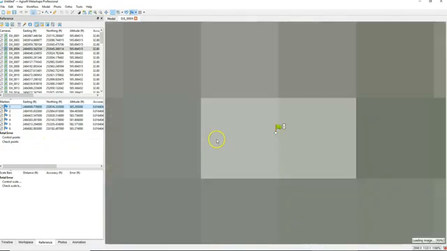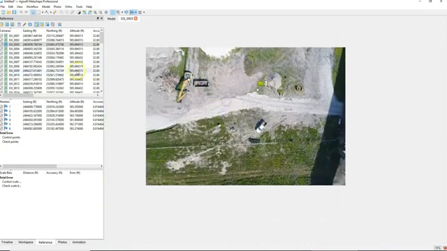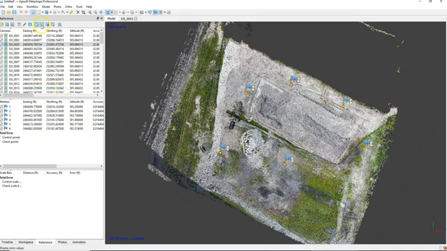So I think Agisoft does a great job recognizing these non-coded targets. I haven't heard of people having very good luck with the coded targets at drone elevations. Maybe for an archaeological site or something they work, but for the drone application, these non-coded targets seem to work pretty great. I'd like to hear your feedback also.